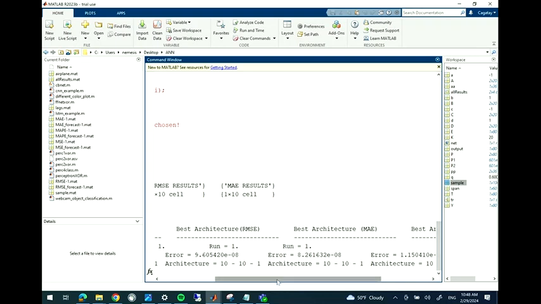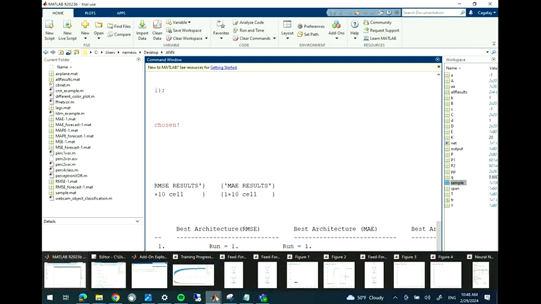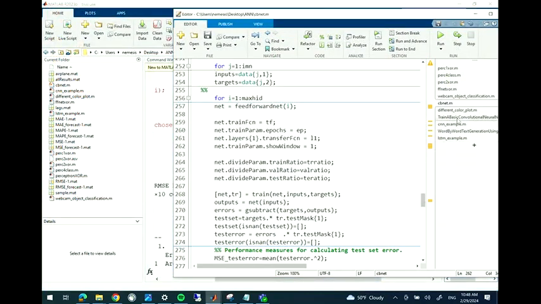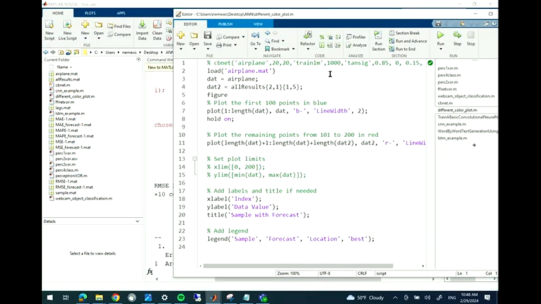So it finished. 10, 10, 1 is giving the best. So just a little visualization for you. I prepared a more complex one, but it appeared that we don't have time. Sorry.